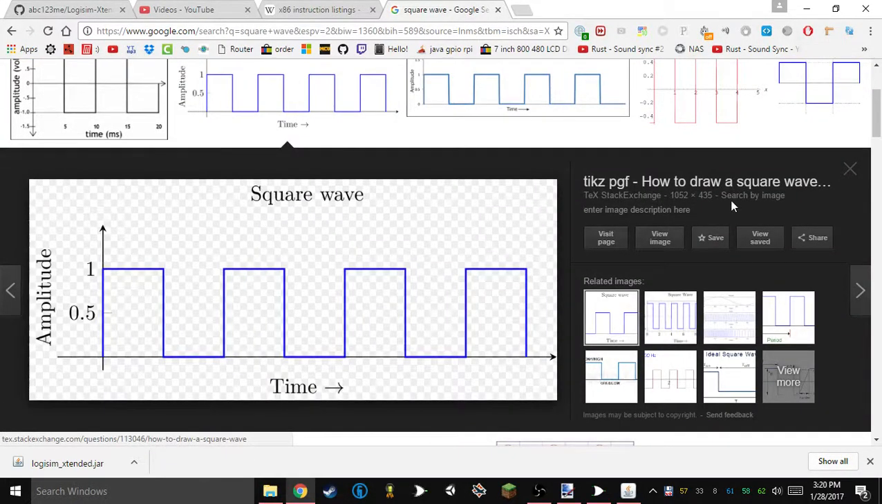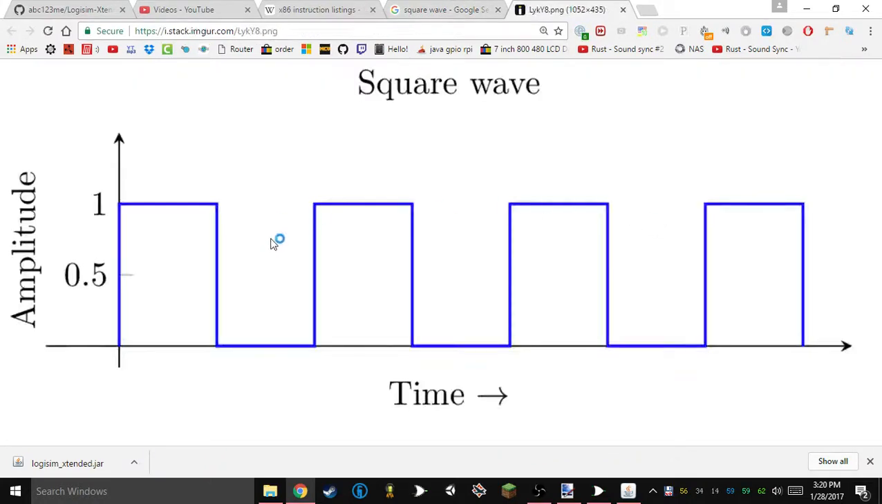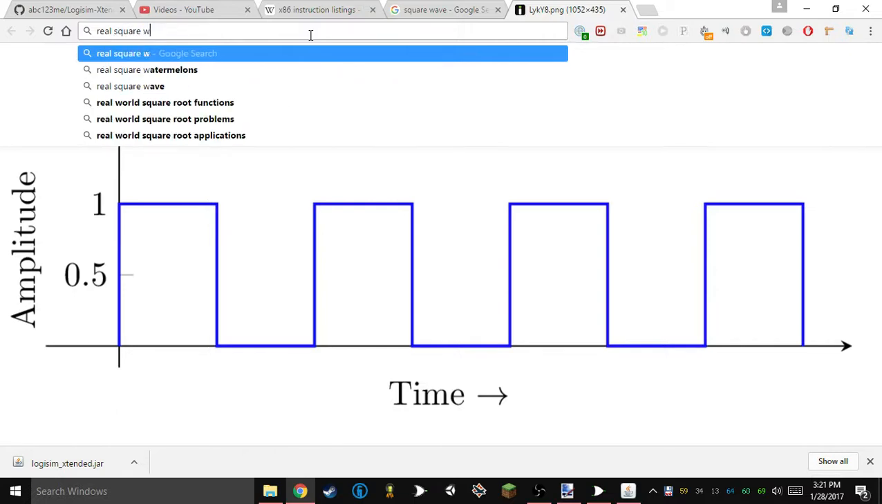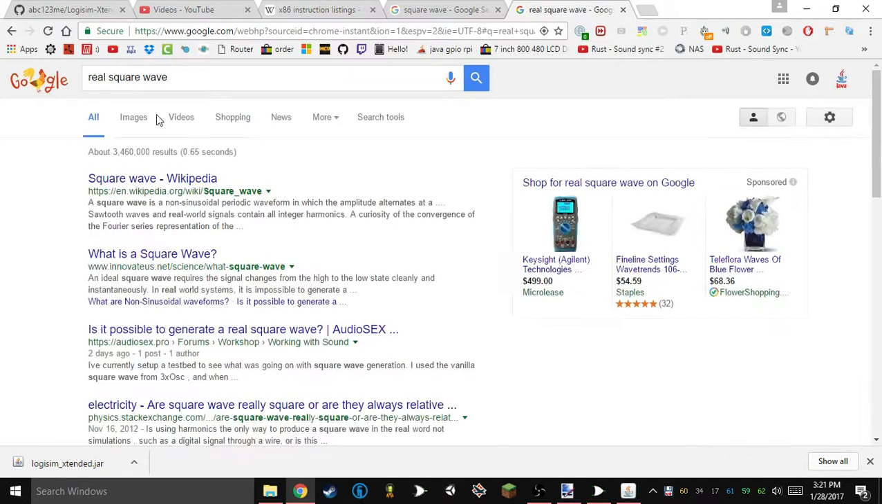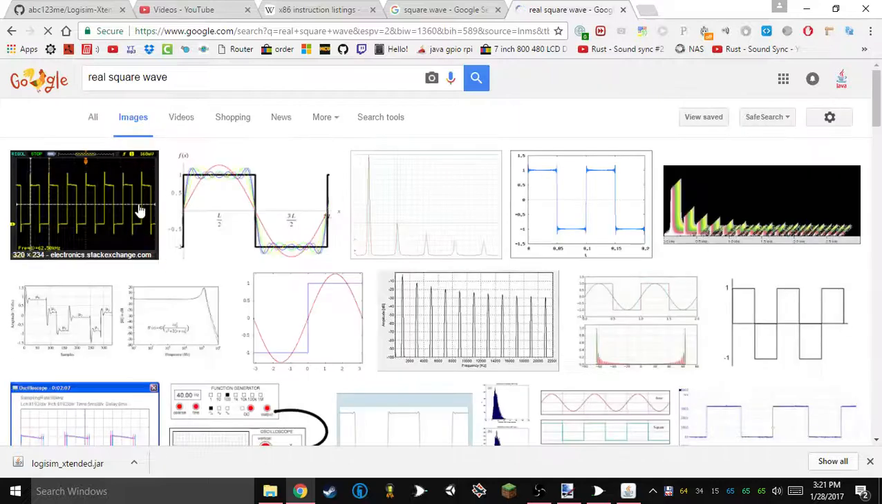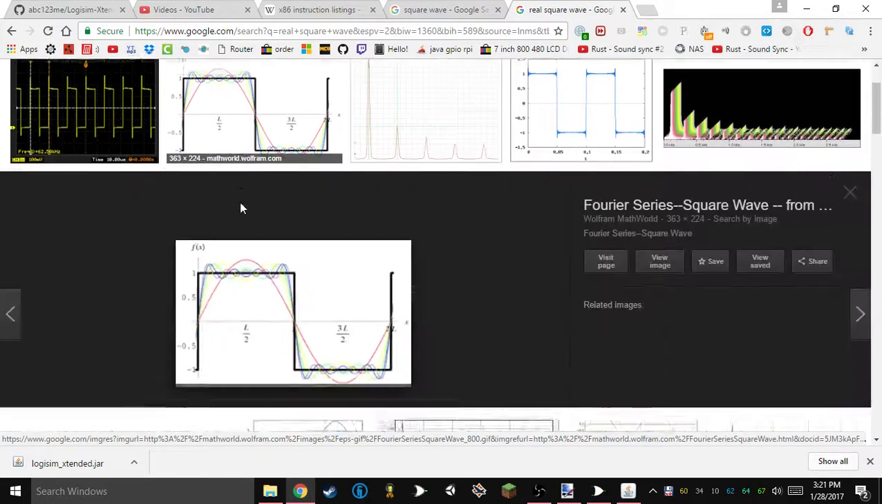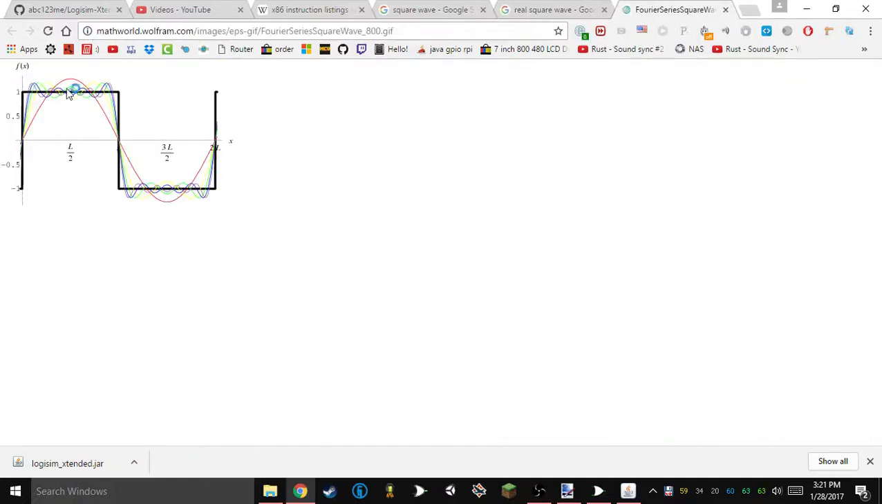Well, by default, when you trigger a timer, it starts off on this rising edge. So that's an actual real square wave. Let's get an image of a real square wave. Good picture. Here we go. So the lines here are the real square wave.